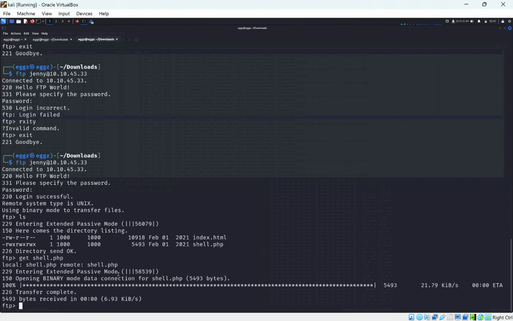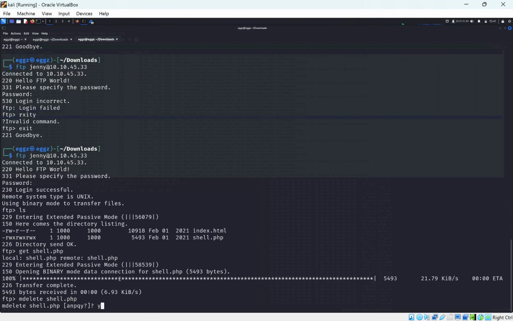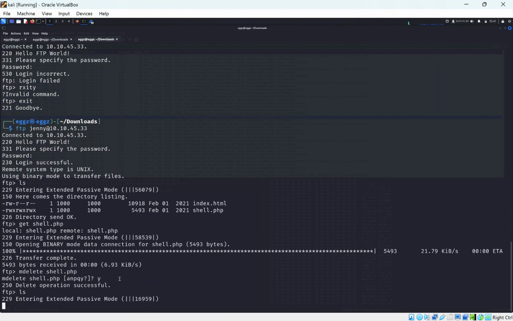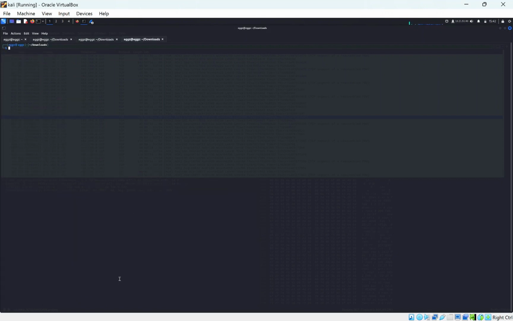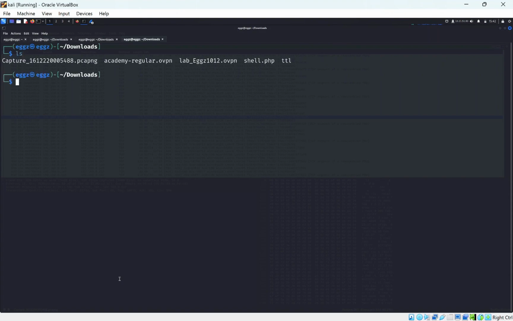So we got shell.php, so let's delete it. Let's press yes. We've deleted it, so let's do ls again, and we see it's gone. So let's go open up another terminal tab. Let's do ls, and we can see shell.php.